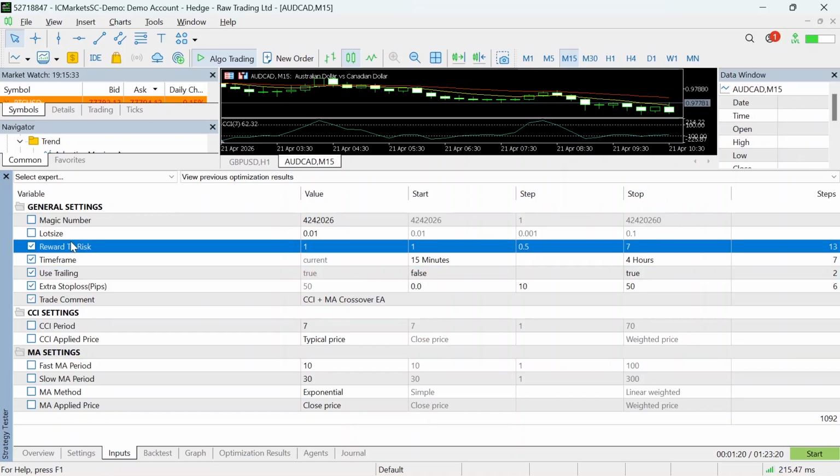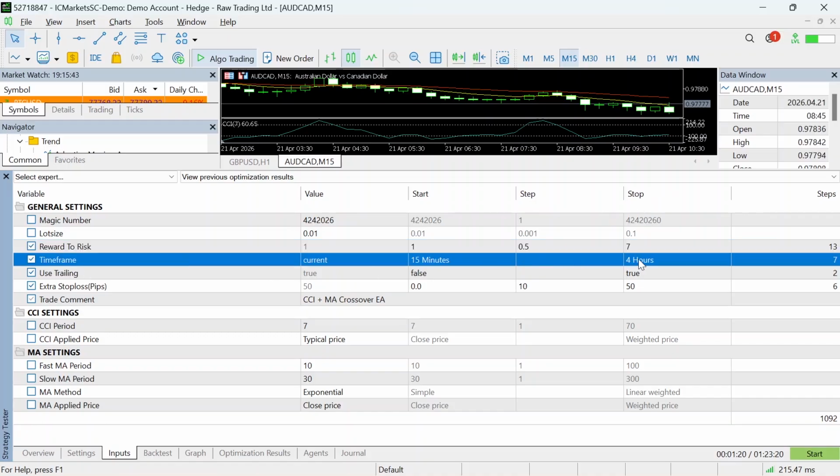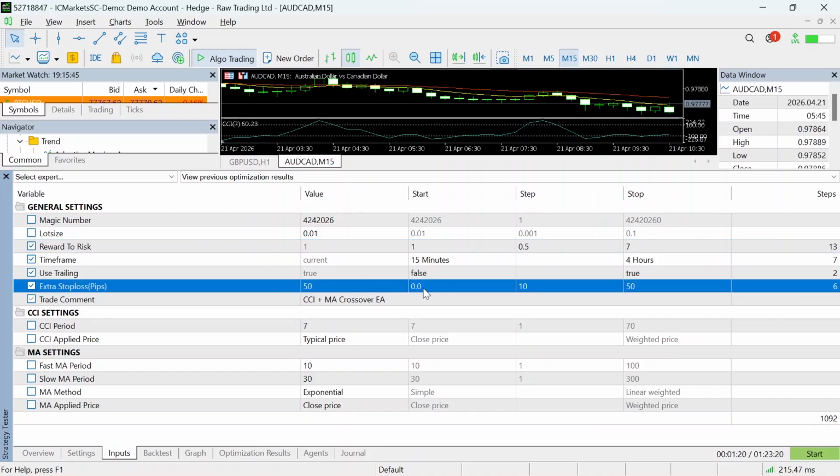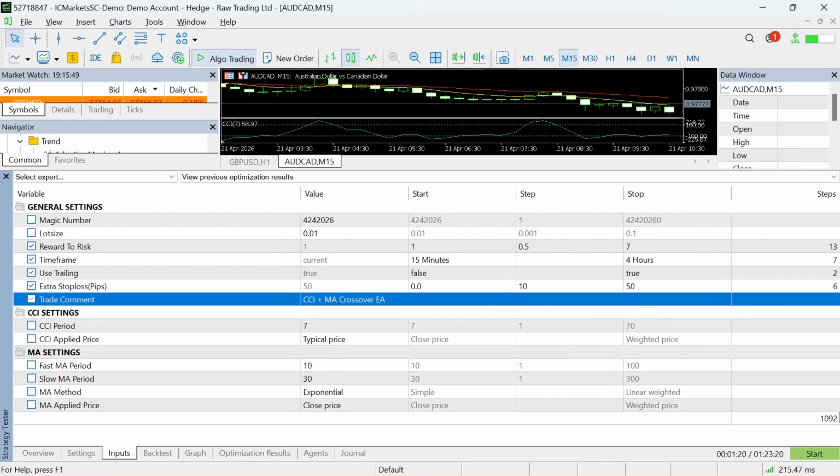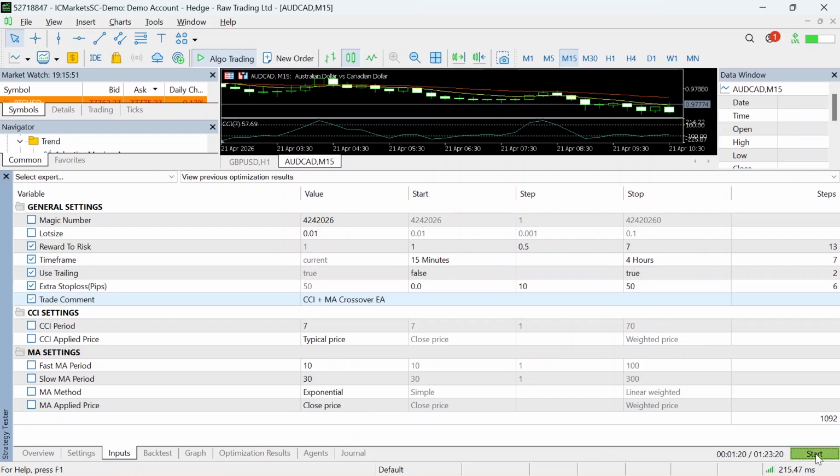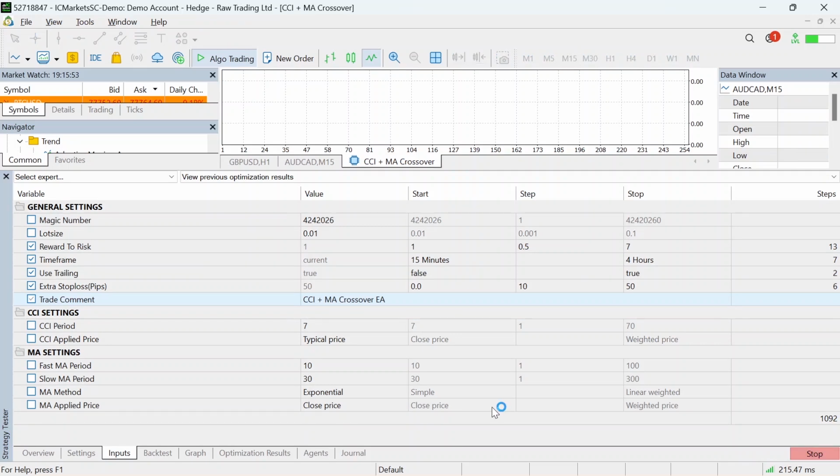Let me just review. For the reward to risk, from 1 to 7, okay. The time frame from 15 minutes to 4 hours. And for the trailing, yes. For the extra stop loss, okay, that's fine. So I think that's all we need. So I'll just click on start. Then the optimization is about to start.